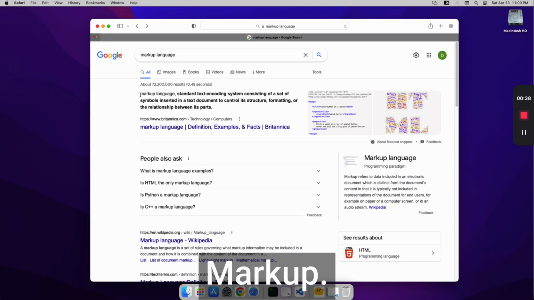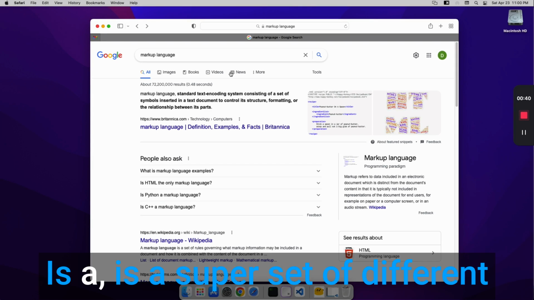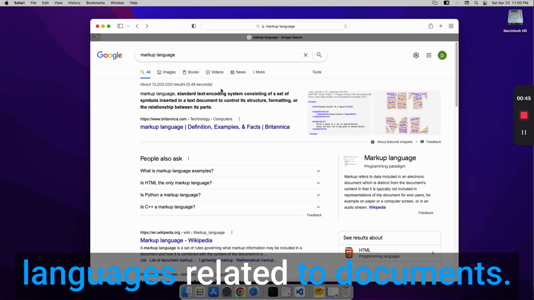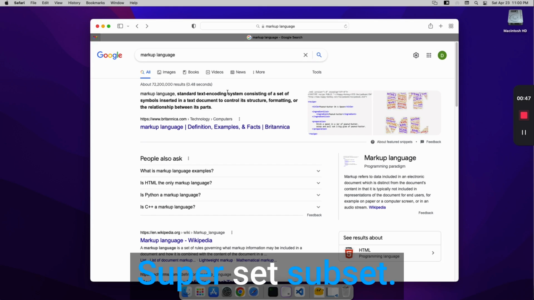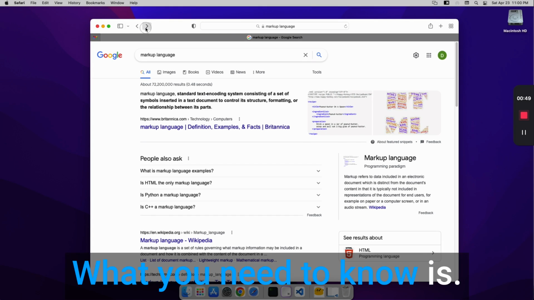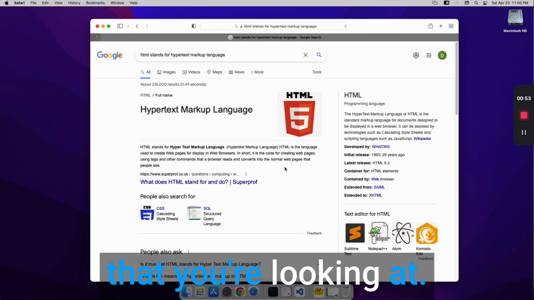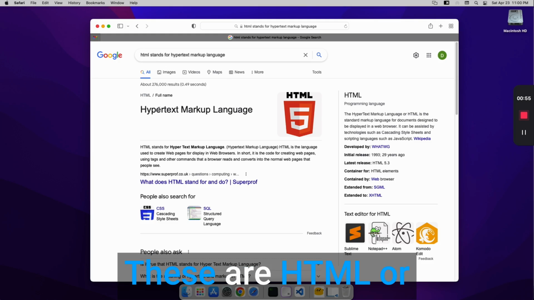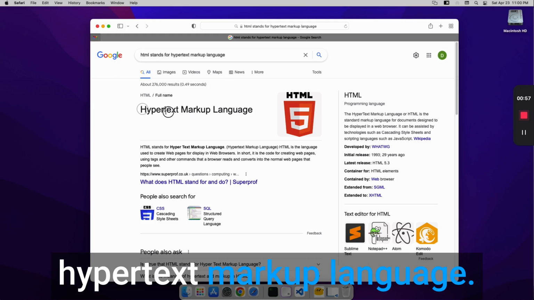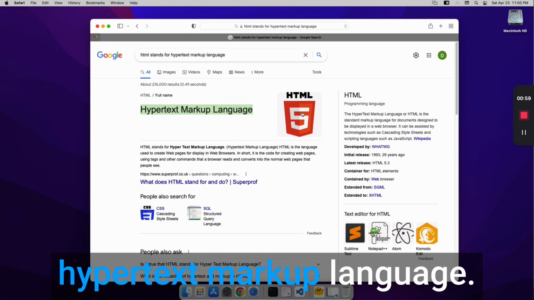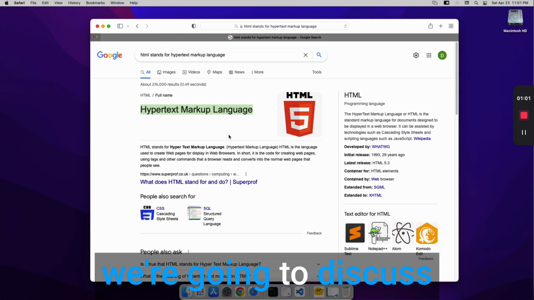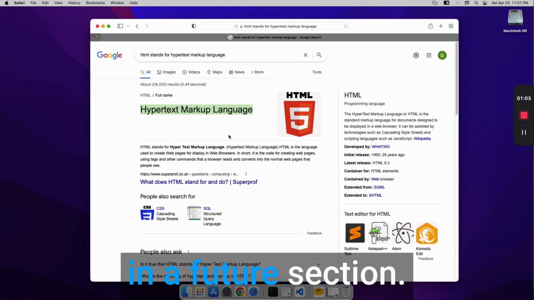And markup is a superset of different languages related to documents. And superset, subset. What you need to know is HTML, or browser web pages that you're looking at, like this one. These are HTML, or hypertext markup language. HTML is a topic that we're going to discuss in a future section.